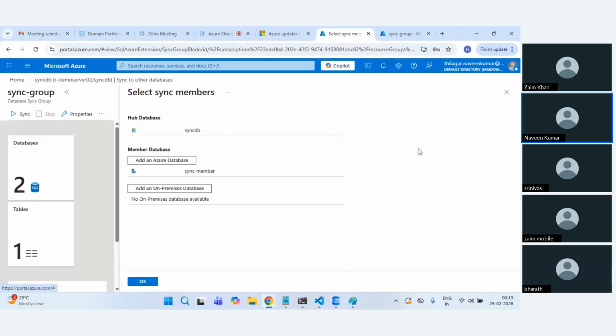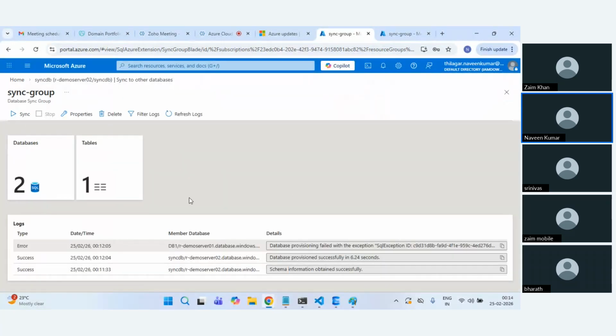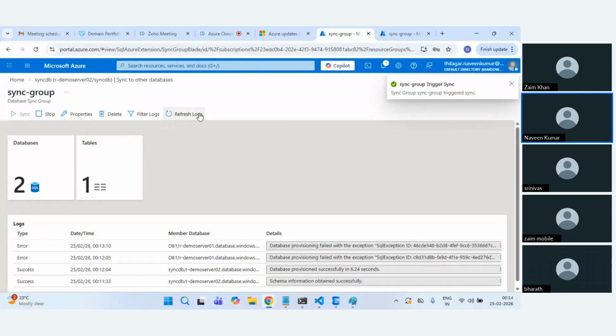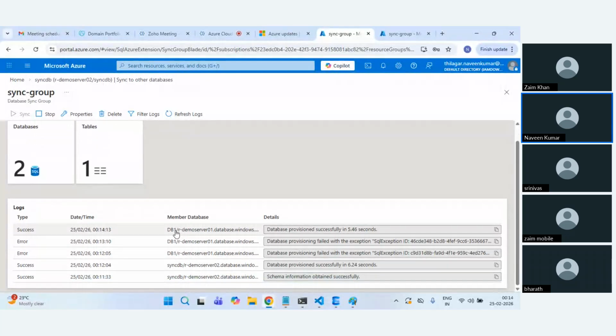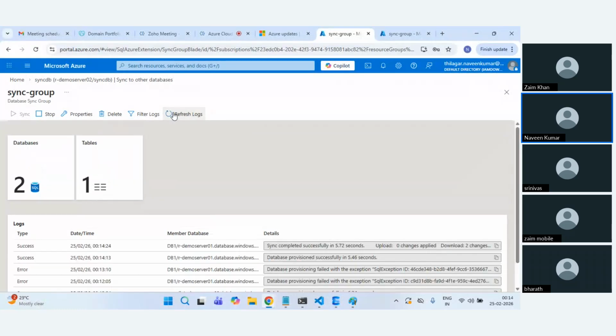It's updating the sync member. This is done. I'll click OK and let's see if we can sync it. No, it is still the same. That's from 1 minute back. Let's see if we get anything new. Okay, provisioned successfully. So you see this is happening on DB1, which didn't happen before.